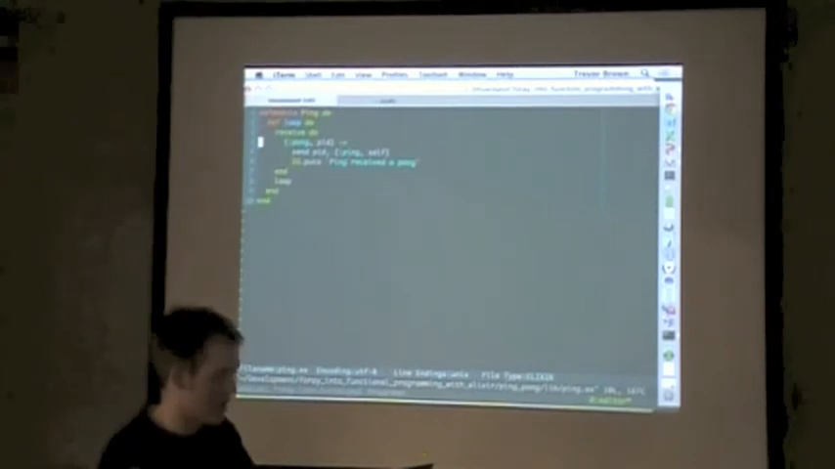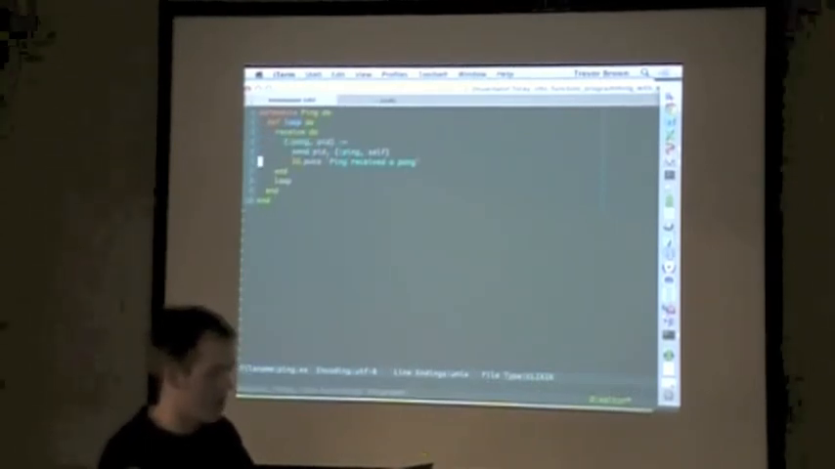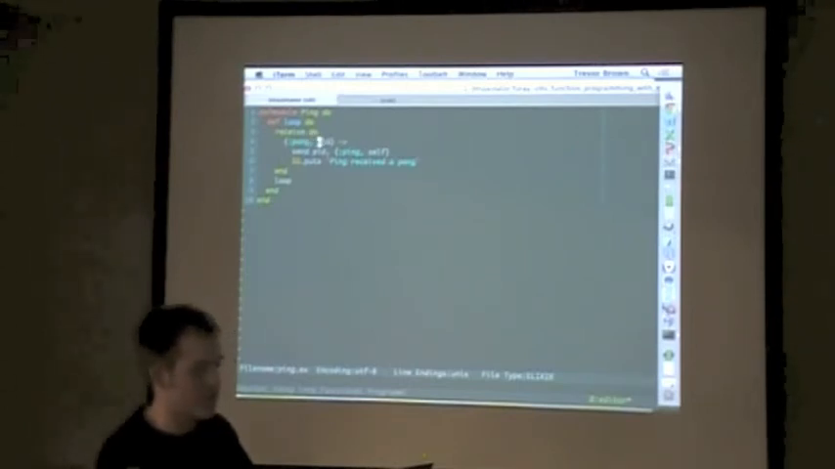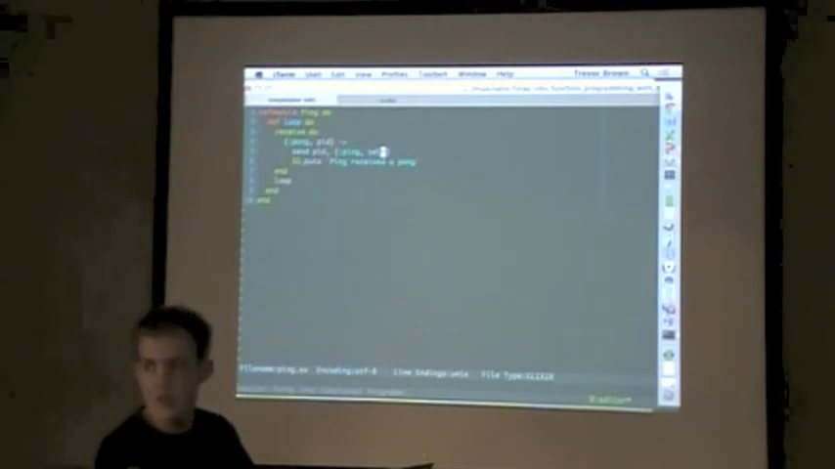But so in ping, we wait for a pong, and this pong message actually contains a process identifier, or a PID. So then we can take that PID and send that PID a message with the ping message back. So when ping receives a message, it sends a ping back, along with a reference to itself. Self is another one of those kind of like magic variables. It always references the current process.